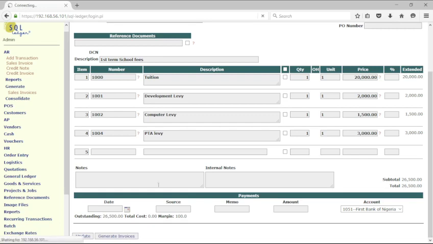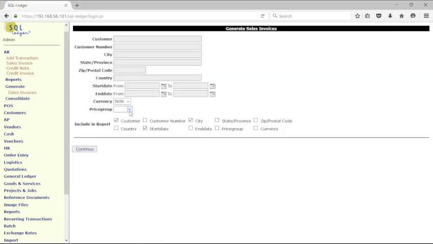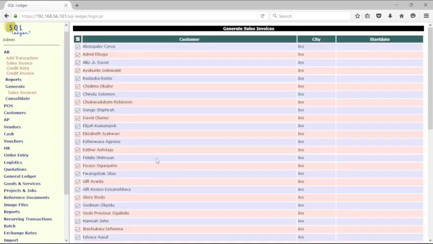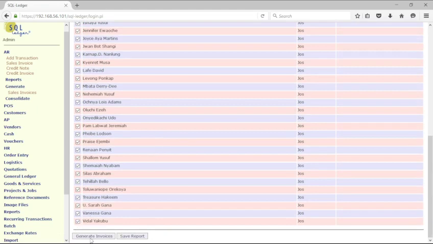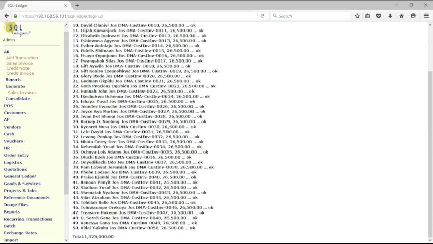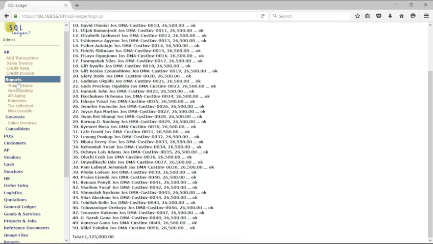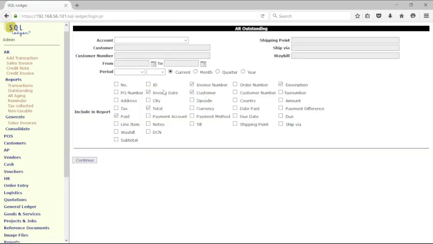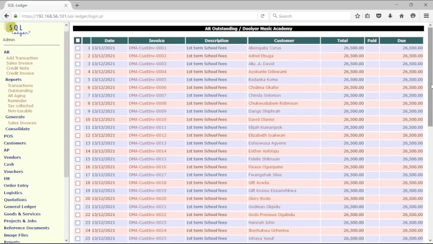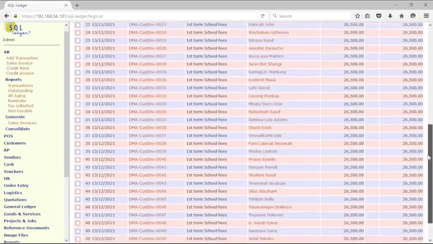We simply click on generate, and let us go here and select JSS1 and click on continue. Once we reach here, we click on generate the information. You can see all of them have been billed, about 50 students. If you want to take a look at them, you click on reports and click on outstanding, and then click on those that are due and click on continue. You will see this is the list. All of them are in JSS1.